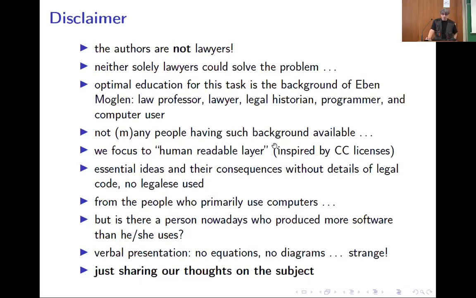So we try to make a relatively short presentation and to focus on the human readable layer. That human readable layer is inspired by Creative Commons licenses, which we're going to address later in this presentation. So we would like to pass on the essential ideas and their consequences without details of legal code, no legalese, not that language is not used in our presentations, nor do we completely understand legalese, since we are not lawyers. And people who primarily use computers, but is there a person nowadays who produces more software than he or she uses? Actually, all of us are primarily computer and software users rather than producers.